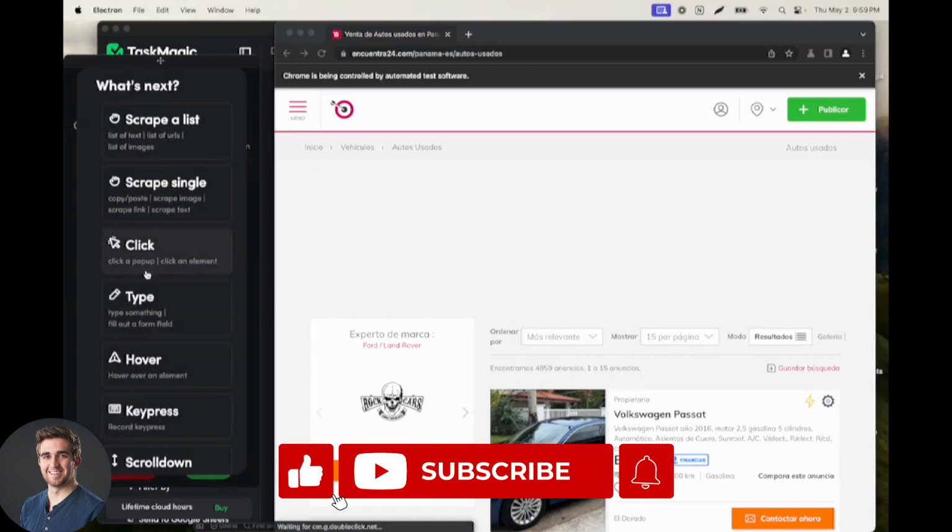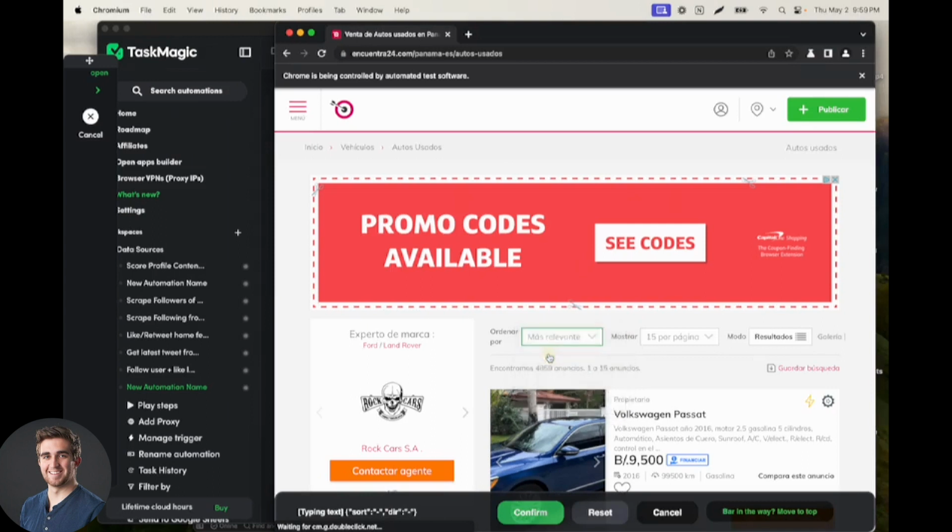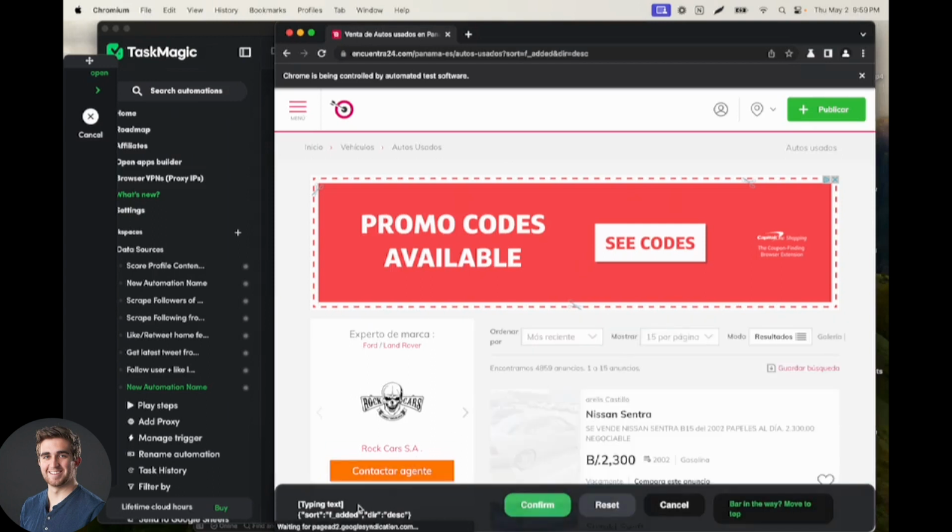So what we can do is add a type step, and then we're going to change this value to whatever else we wanted, and we'll see that that was captured in the list here too.